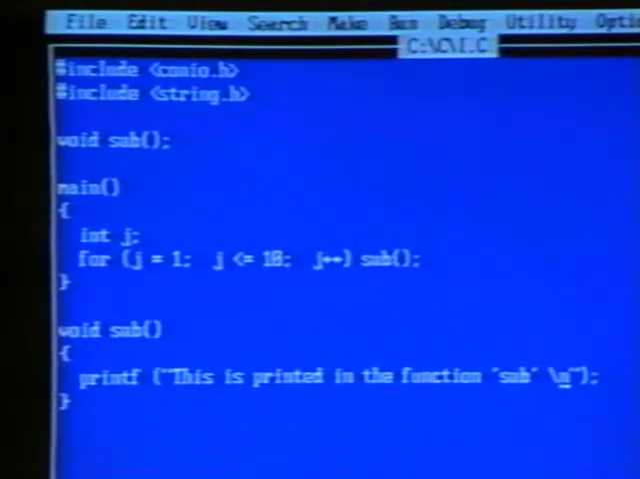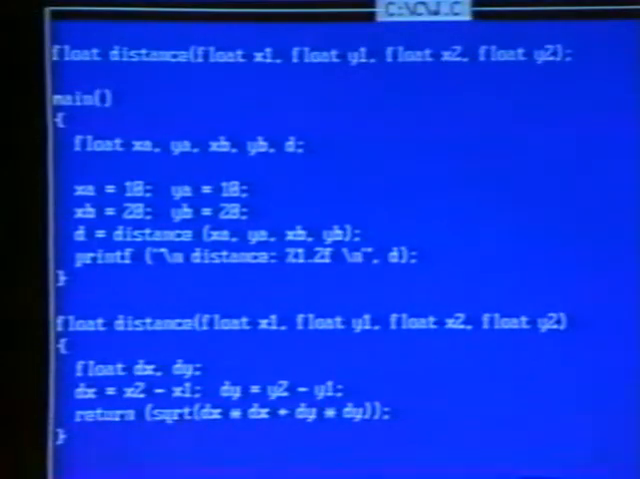Now we'll look at another simple function. In this program, we use the function distance to find the distance between 2 points, 2 x and y coordinates. The formula for the distance is given in the function distance.